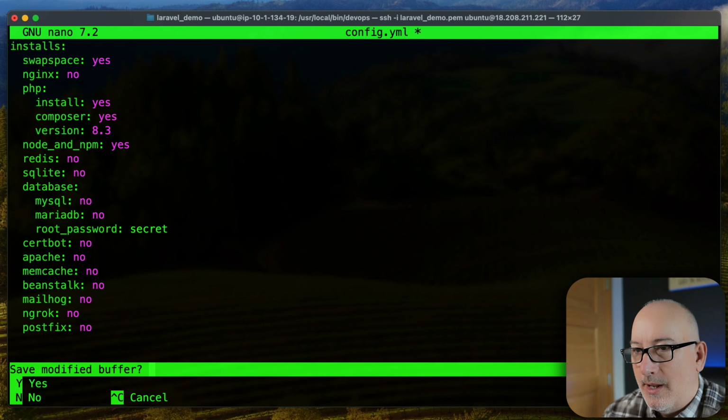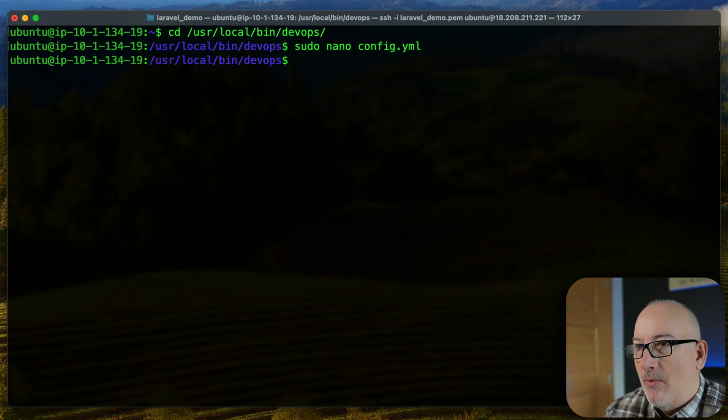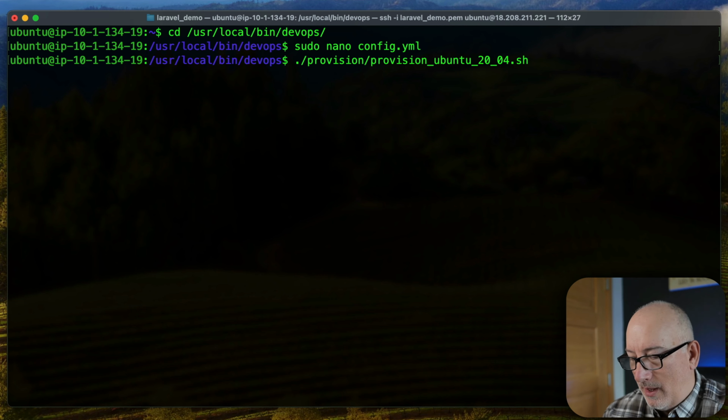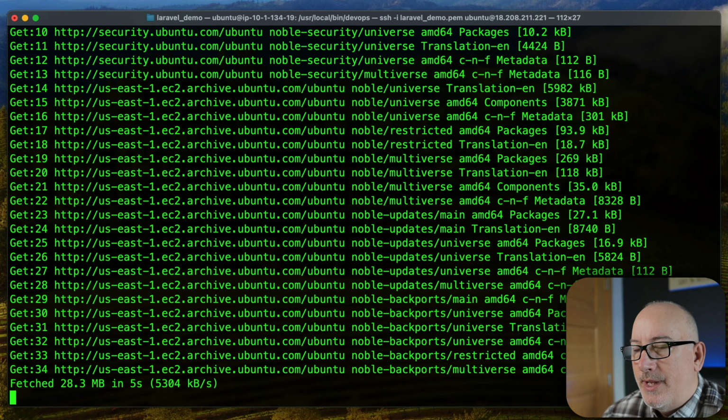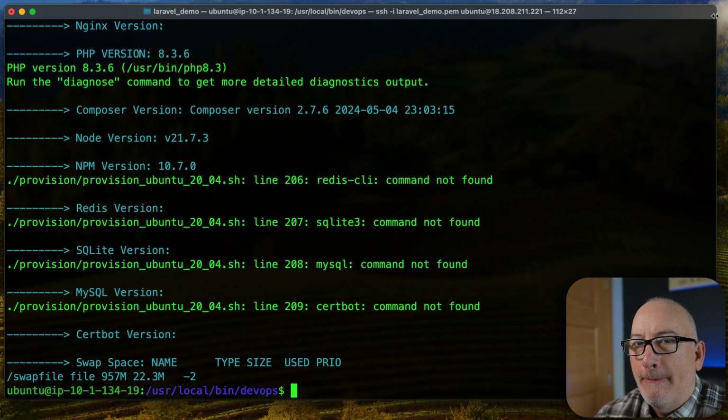So we're going to exit out of here. And now we're going to run our provisioning script. And that should take that configuration file and only install what we need to install. And this could take some time, so we're just going to let this run and we'll come back after it's provisioned. Okay, so we're back.